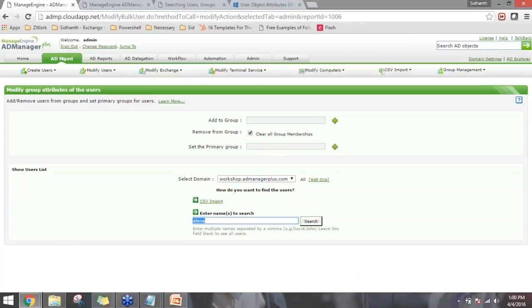Again, I can modify this using a CSV file, or have an OU chosen. It could be a disabled users OU in case I've moved the account from the original OU location to a disabled users OU location. Or if I've got a CSV file, no problem. I can just click on CSV import, choose a CSV file, or just simply have it searched by the accounts over here. I click on Steve. I will click on search.